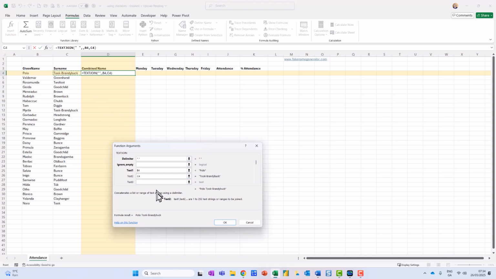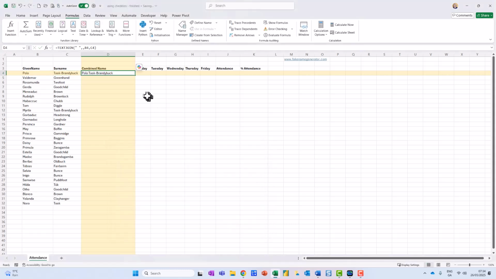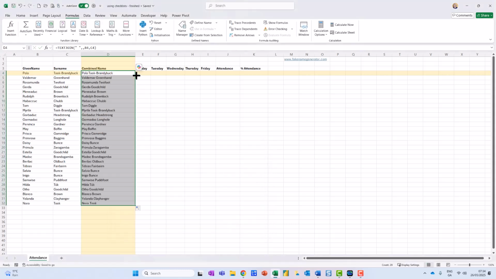And then you can go up to 252, which will cover you for most things. And then just double click to copy it down. All right, so that just gives me a nice little text join on it.